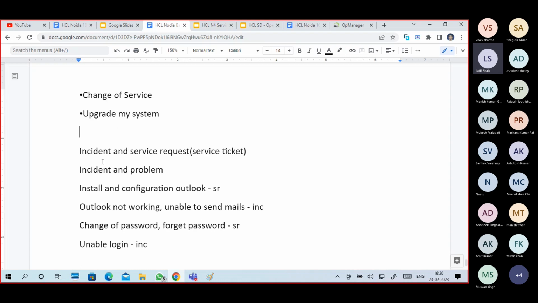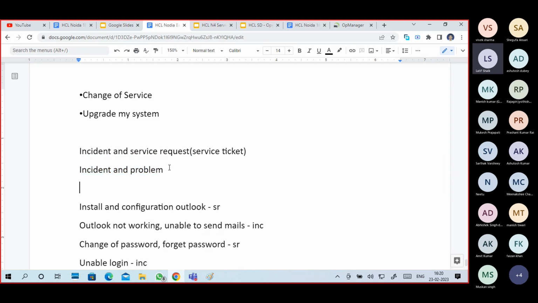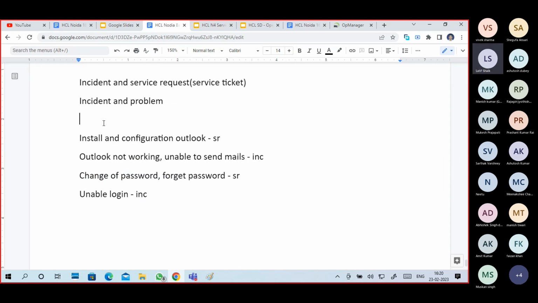Okay, incident and service ticket. Sometimes people say service ticket instead of service request. Incident and problem, these are the compulsory two questions. Service ticket, for example, I want to install Outlook. Service request: I'm asking my service desk, so my system should be installed with Outlook and configured. Now it is configured on my PC.